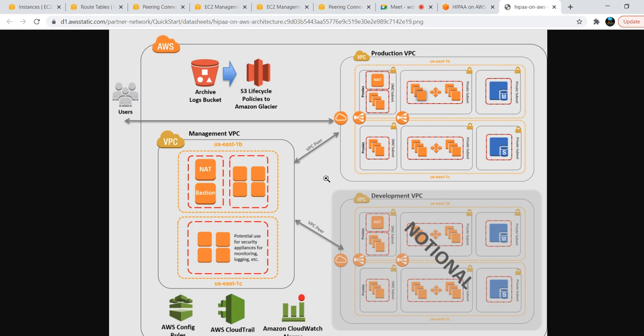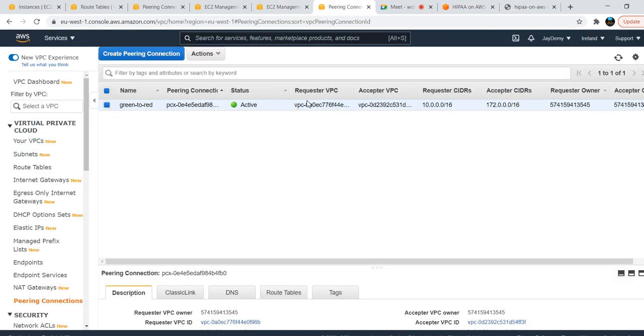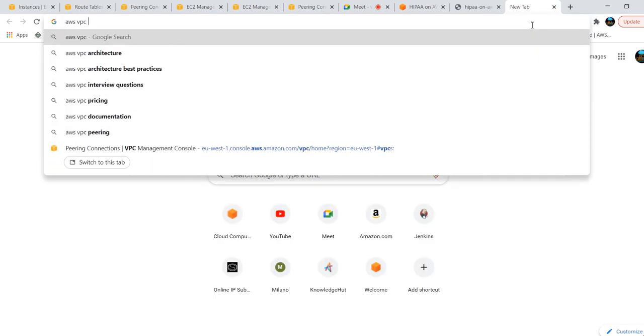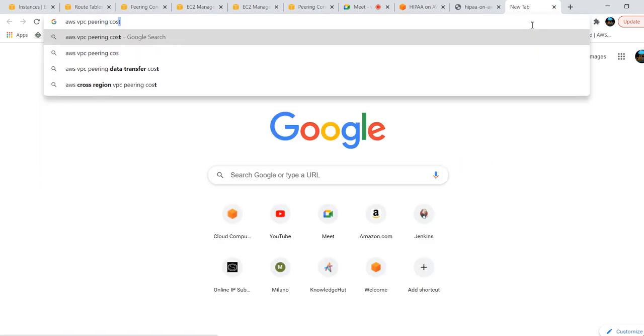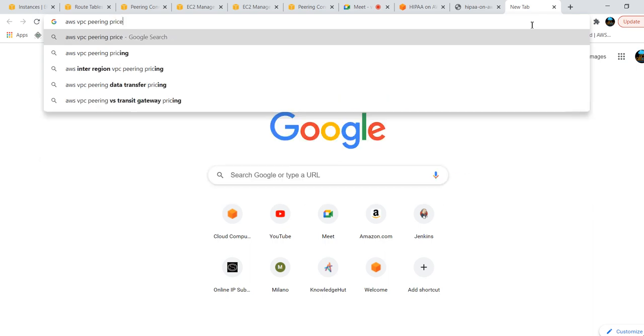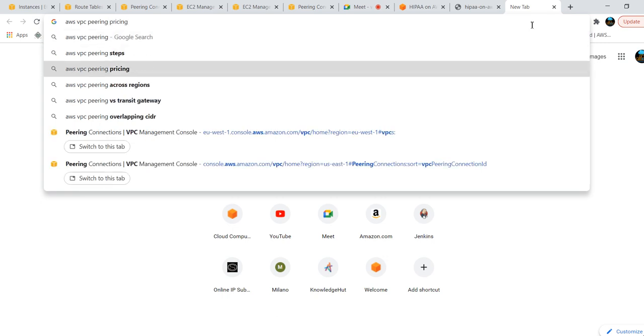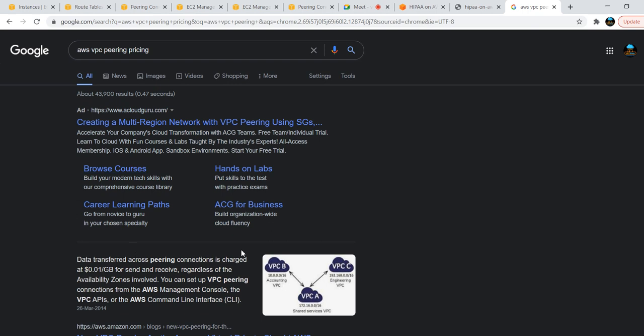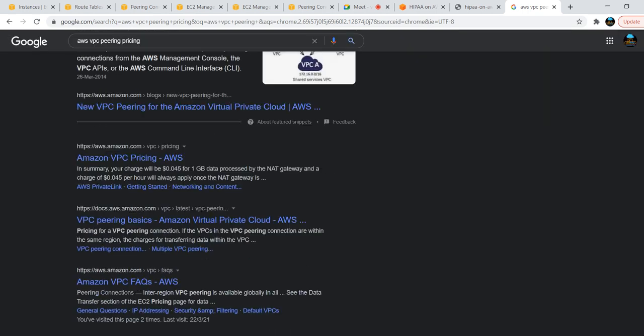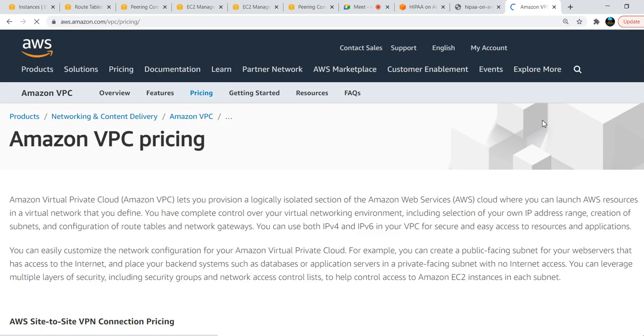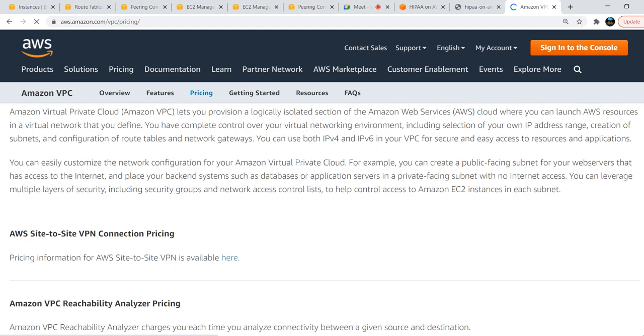That is how the application will work. This is the use case. And you need to know one more thing, the AWS VPC peering cost or price. What is the AWS VPC peering cost? Pricing. So peering is not free. You can click on this one, and you will get to know what things you will be charged for.